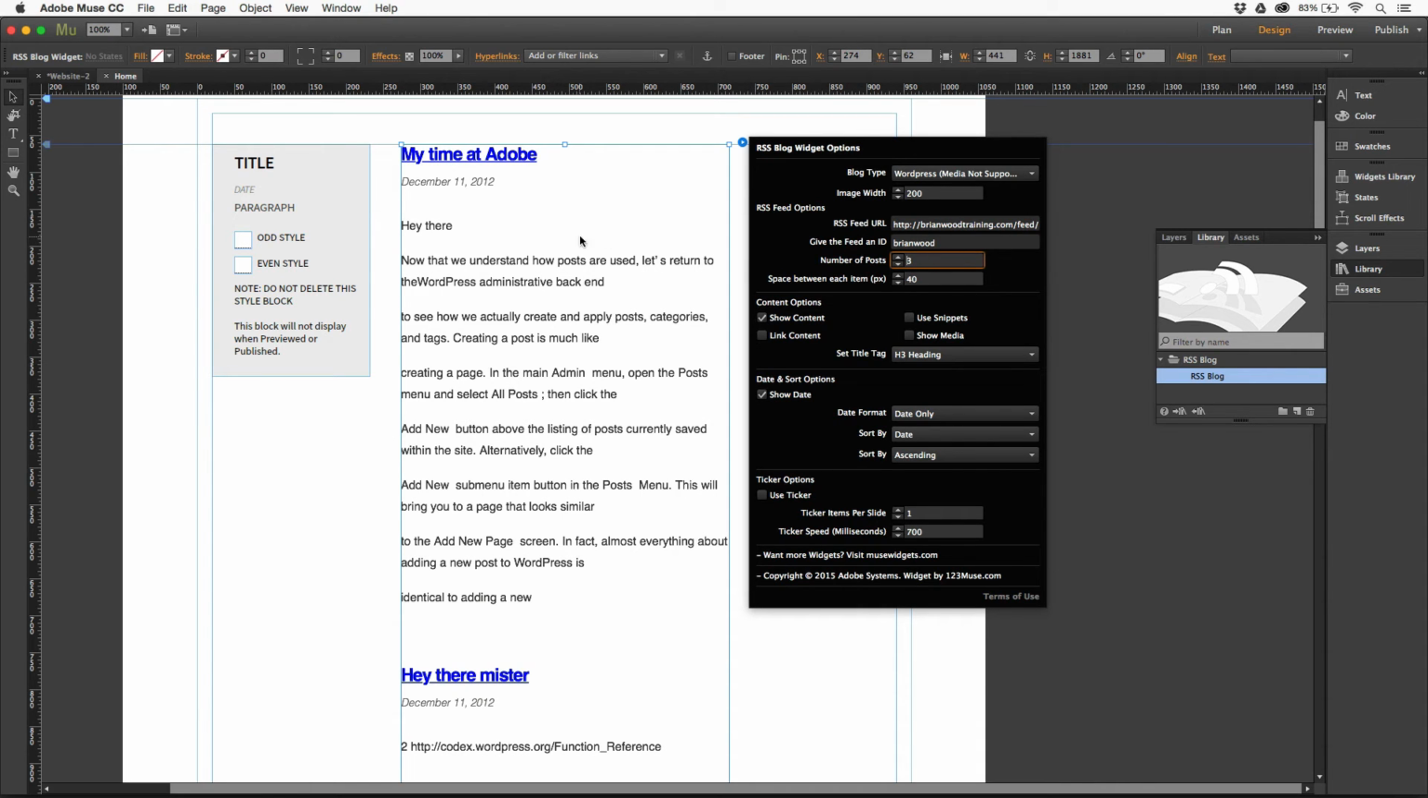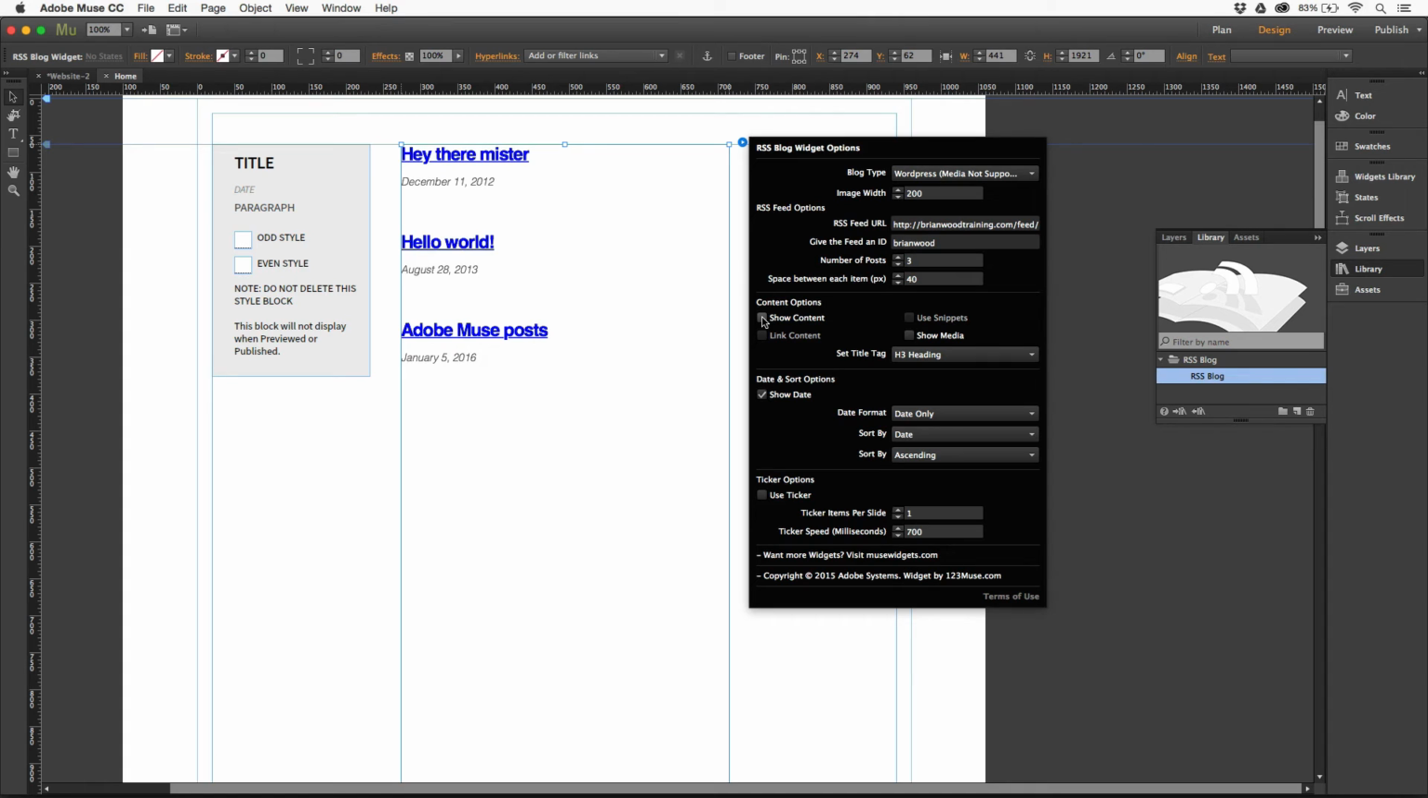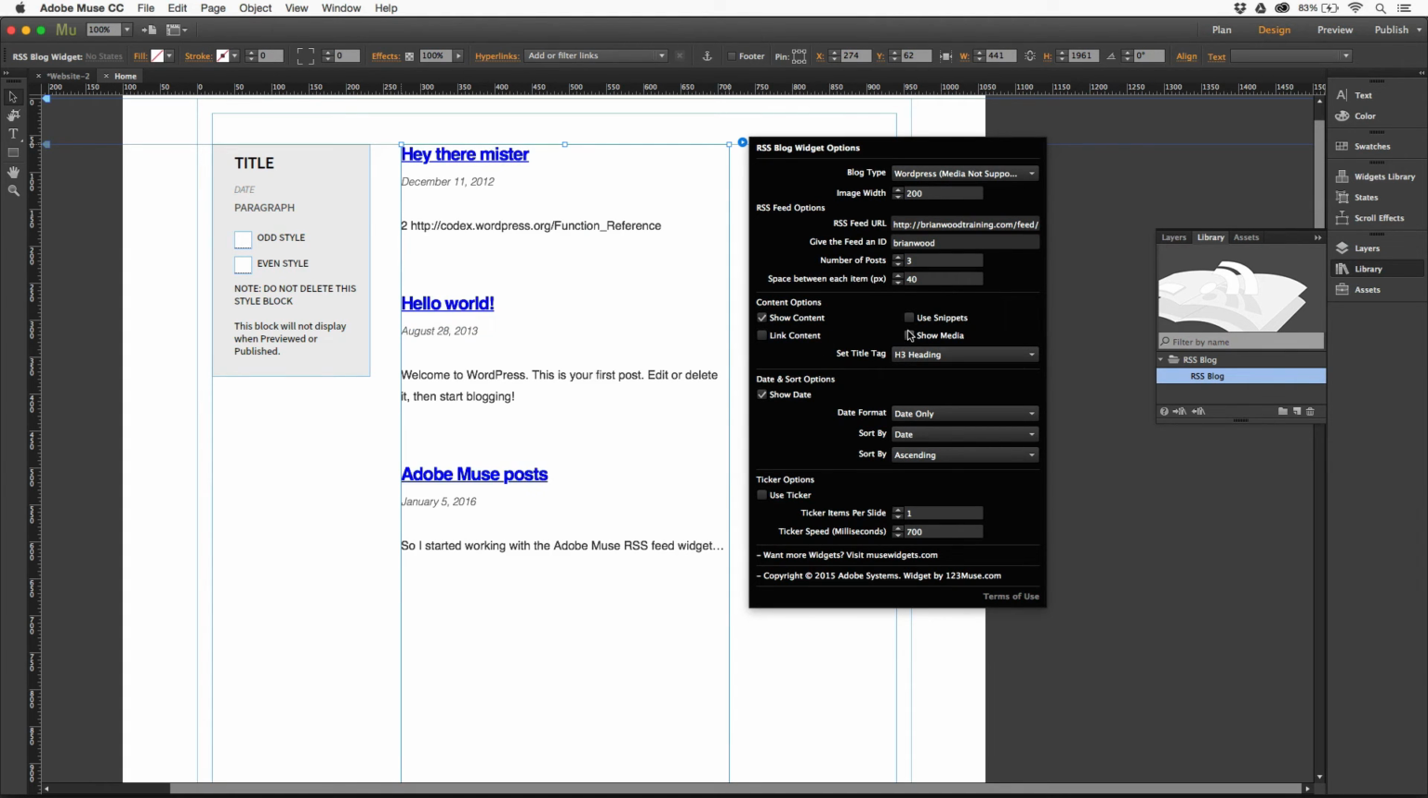Change the spacing between. That's typically the vertical spacing. You can say let's not show content or show the content. You can see right there, it's just going to show titles and dates, for instance. You can say show media. Like the makers of this said, for WordPress, it's not going to show media. If you want, let me actually do this. I'm going to say show more posts here.